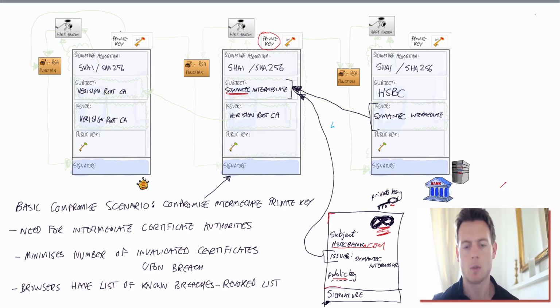Their browser will tell them that they have a trusted chain all the way up to here and all the way up to the VeriSign root CA. So the point is that whole trust chain is being compromised because we've actually got access to the private key of the intermediate certificate authority.